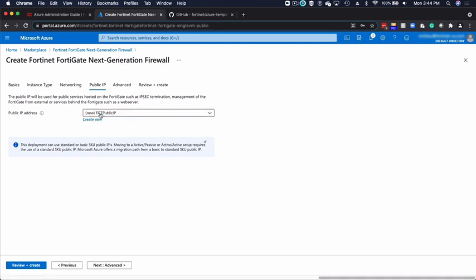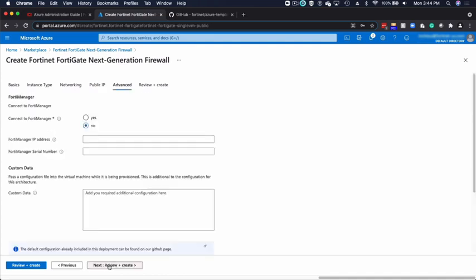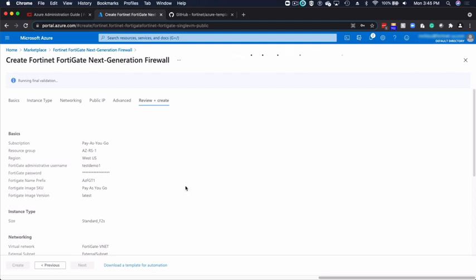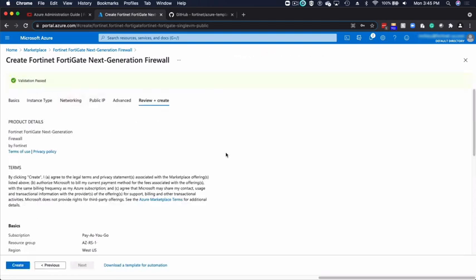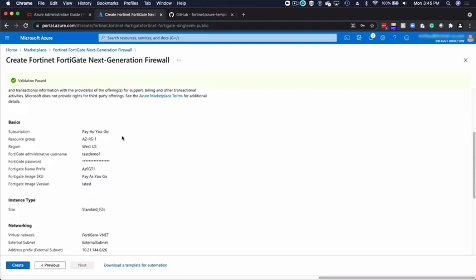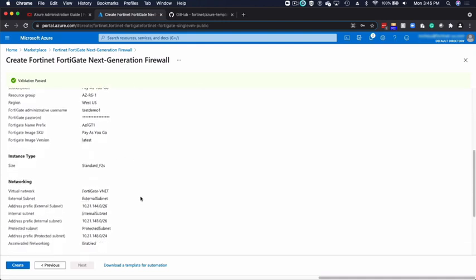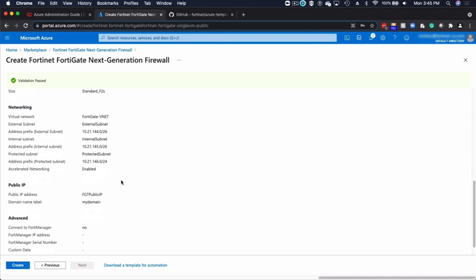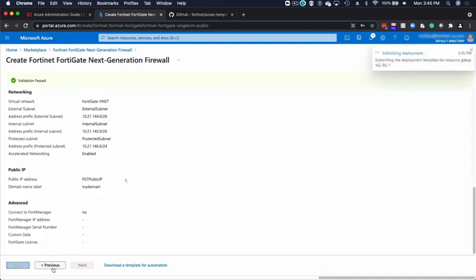Configure public IP address. Again, we're going to accept the default. It'll be FGT public IP address. That'll get created brand new and associated to the interface. And then in the advanced, we're not going to have a FortiManager, so we're just going to click on review and create. Here you can review all the information once the validation process has passed. So the basic information, again, the subscription type, the region you're deploying in, and then networking information, IP address. And then you're done with that, and we will click on create.